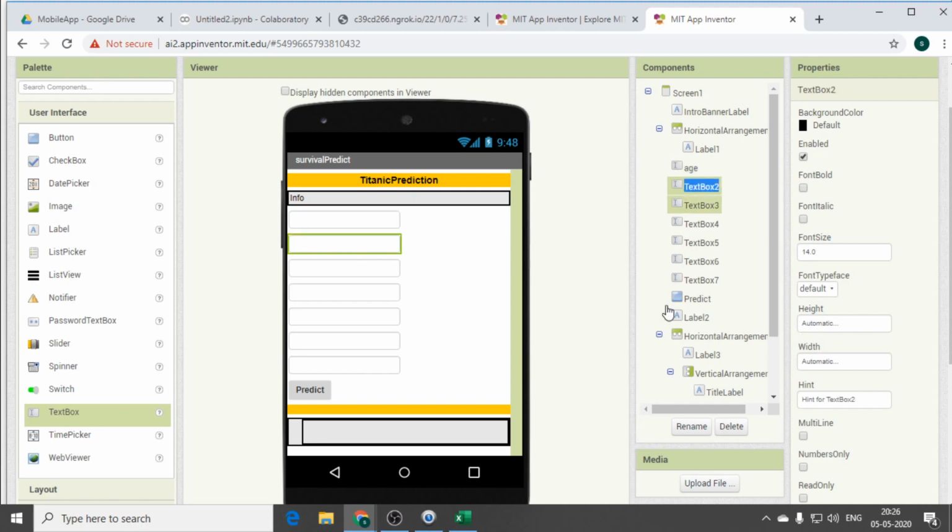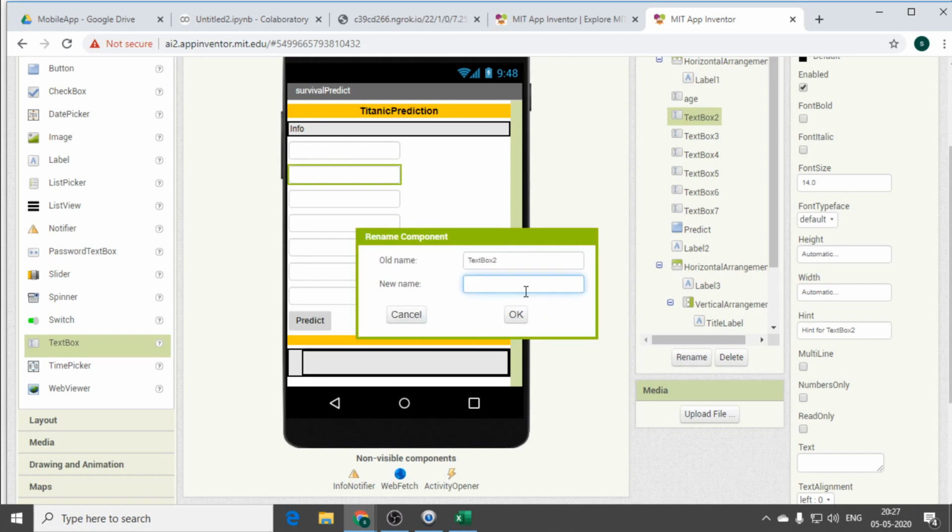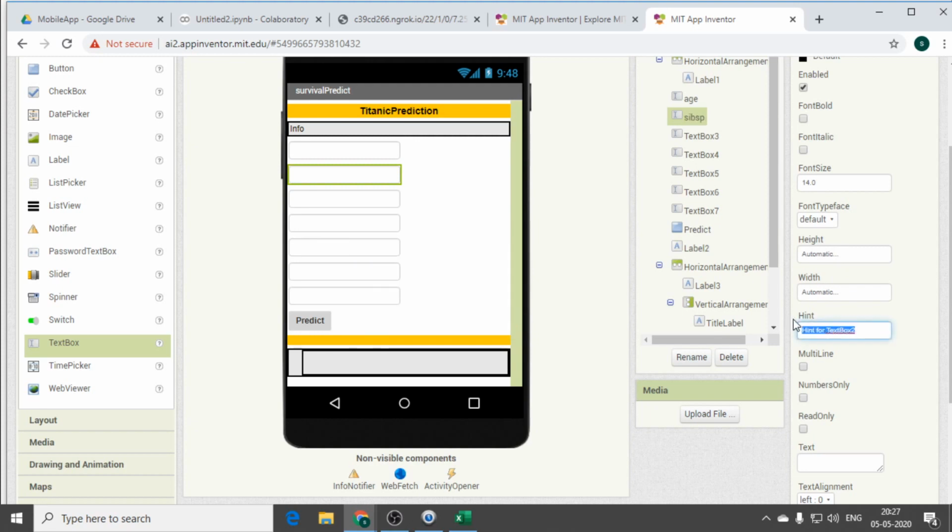Same, change the next fields. What is the next field? Siblings or spouse. Name the variables, because with those variables you can make sure whether the person can enter or not. Siblings or spouse.